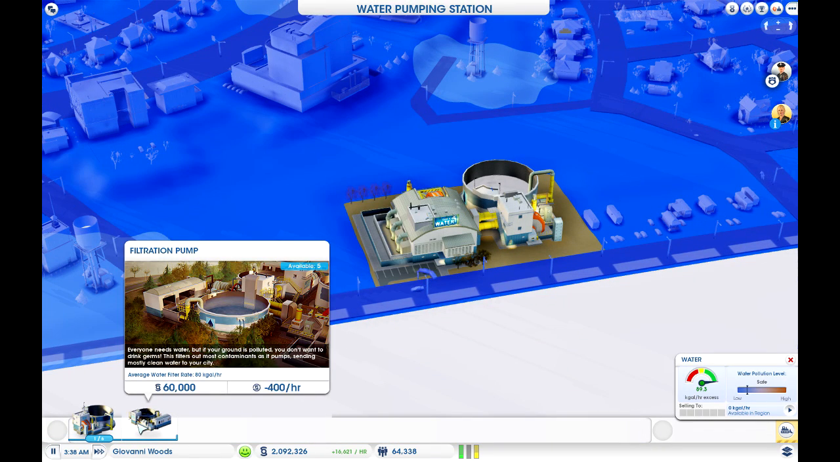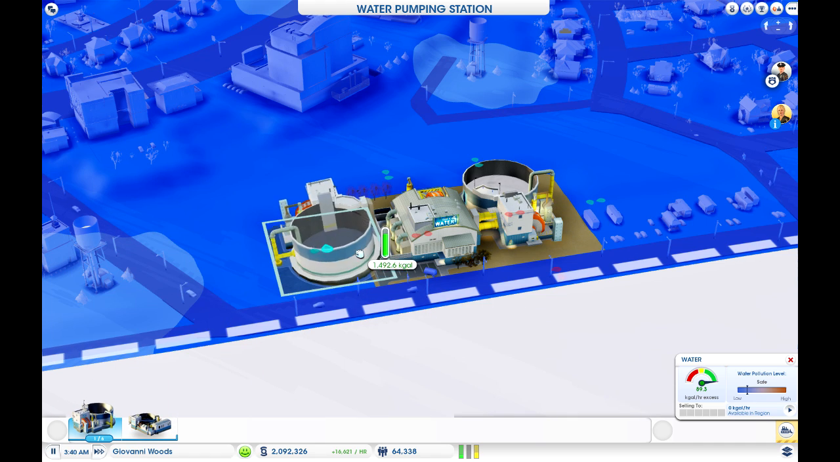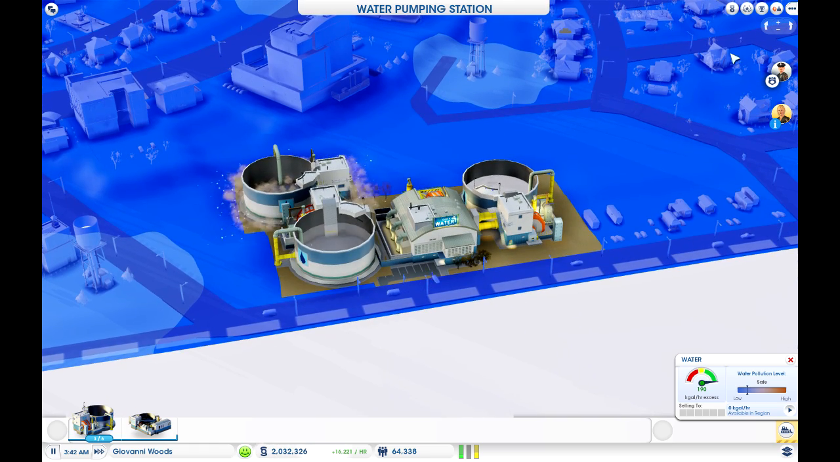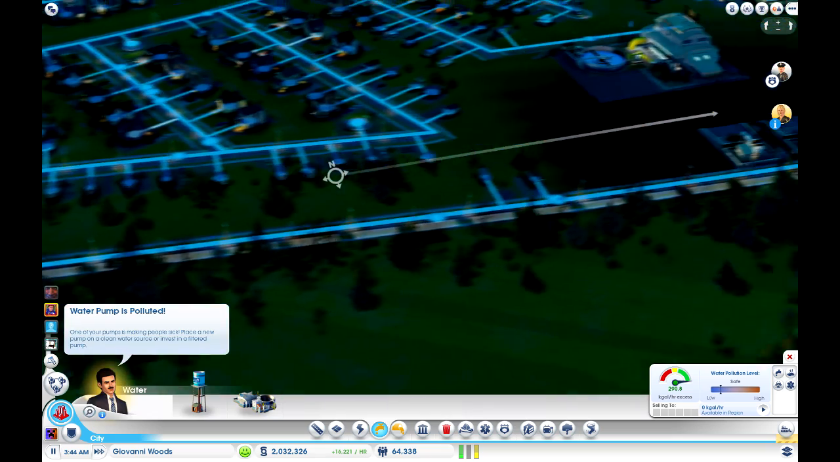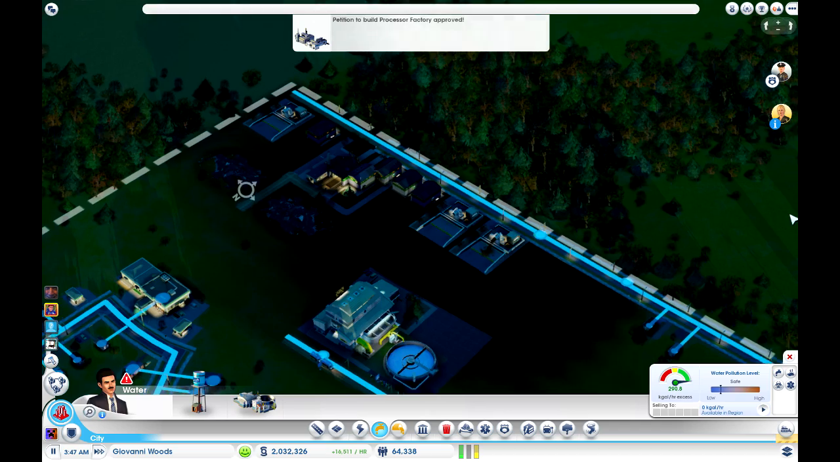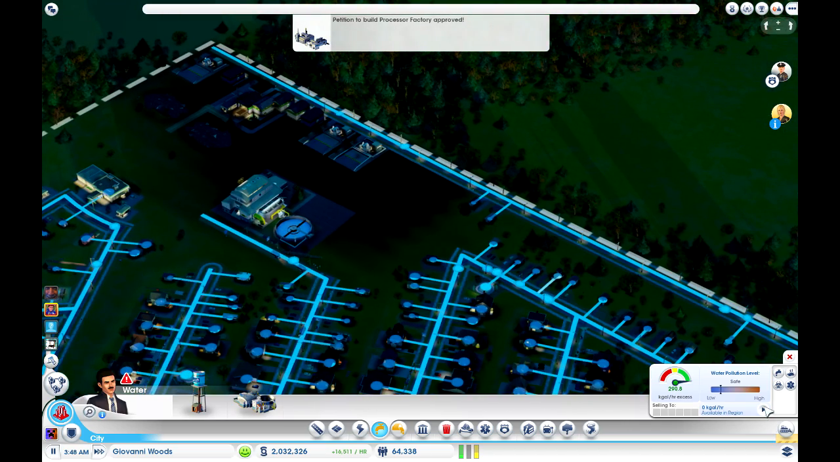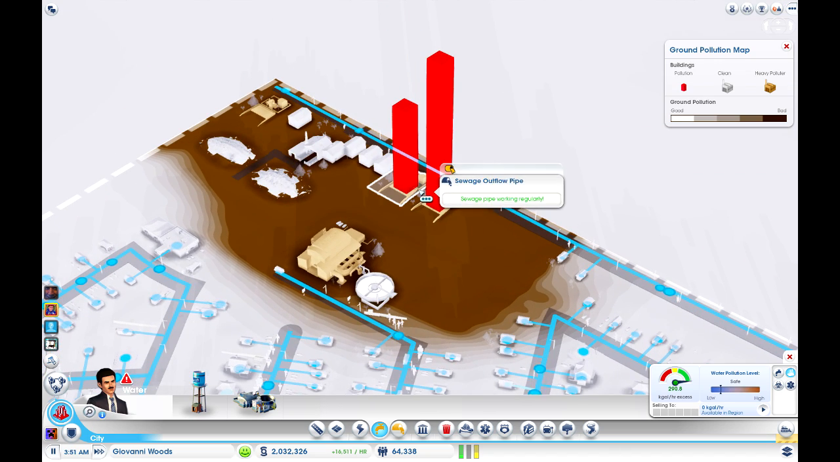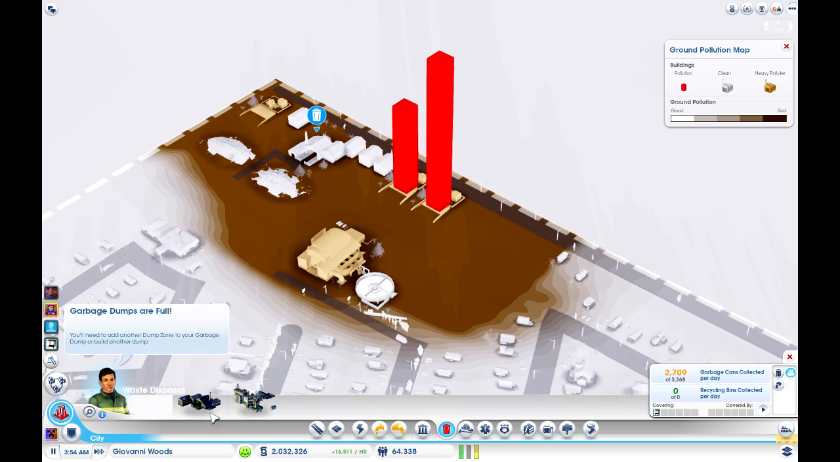We've got a filtration pump as well. Okay, well the ground here isn't polluted yet, so we'll be okay with this. Let's put 2 of those down and see what happens. And pollution is another problem that I wanted to tackle this episode. You can see that down here we've got tons and tons of pollution. How do we bring up that? Ground pollution map, there you go. So yeah, that is not good, and I think my dump's full as well, which is another problem I need to attend to.